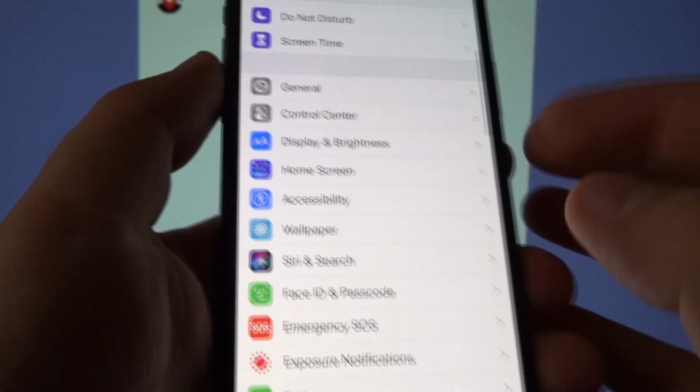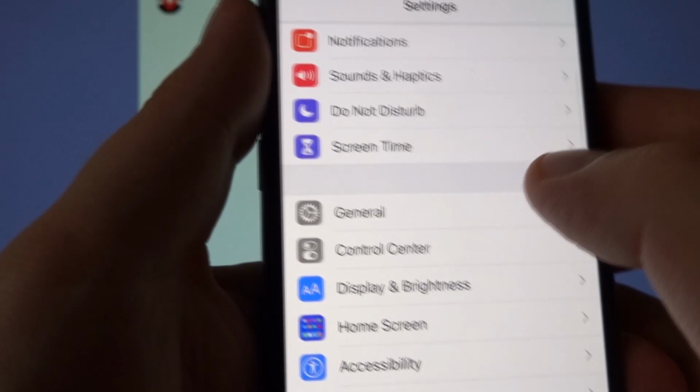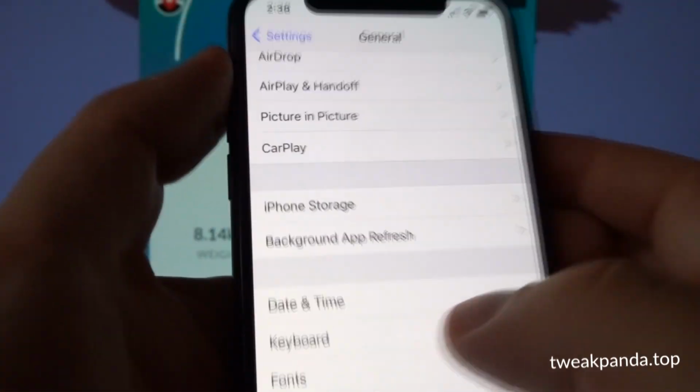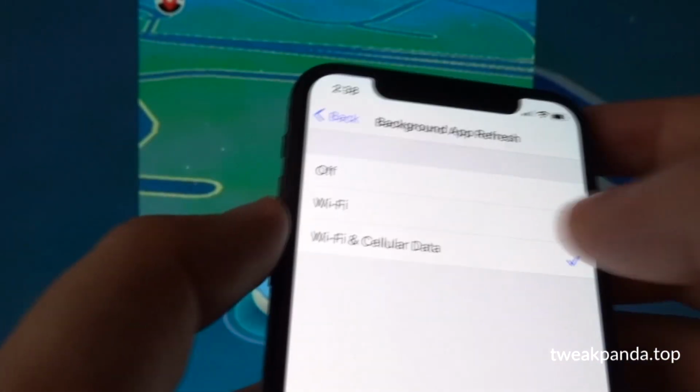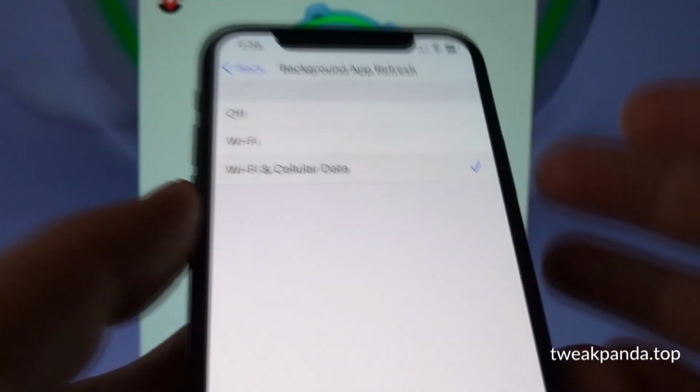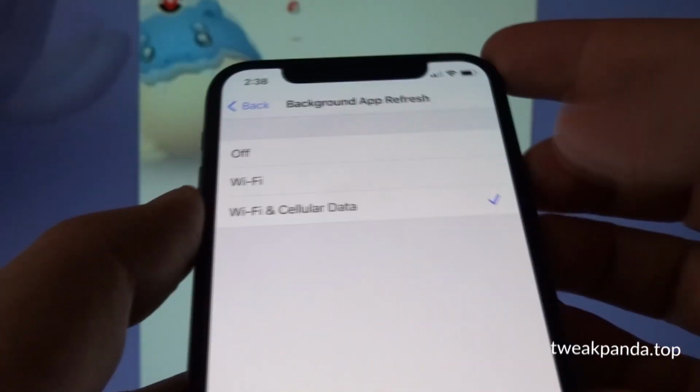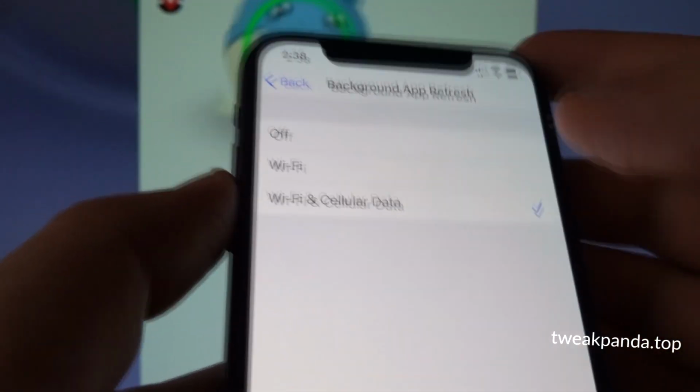So the first thing you have to do is go to your settings and scroll down to your general settings above Control Center. This is step 1, which is only for iOS devices. Go to your background app refresh and make sure that it is on nothing else but Wi-Fi and cellular data. If it's on any other thing, turn it to Wi-Fi and cellular data. This is step number 1, which is just for iOS devices.